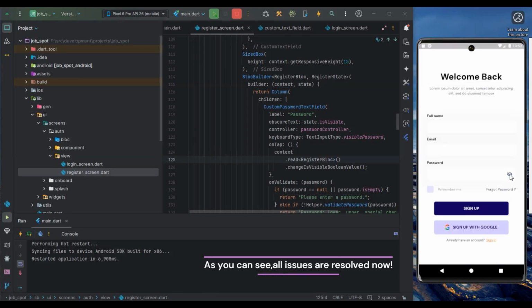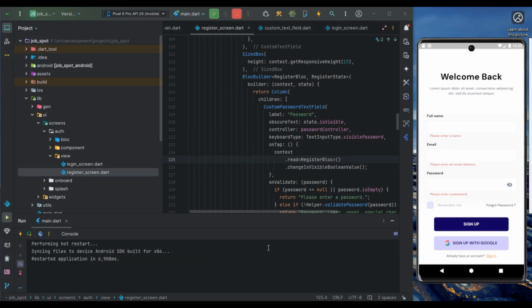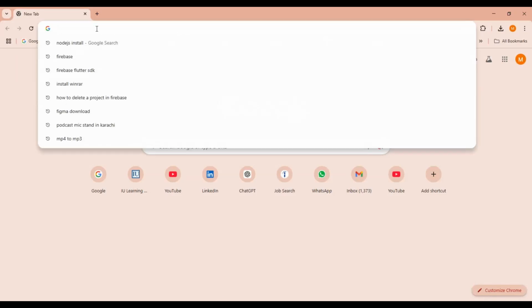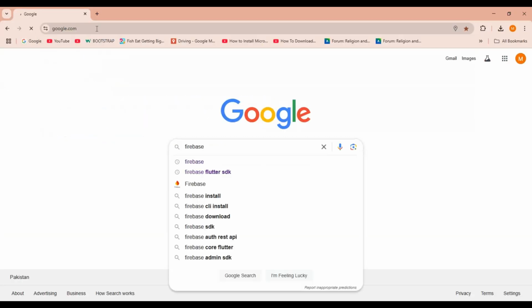As you can see, all issues are resolved now. Now, follow me to create a project in Firebase.